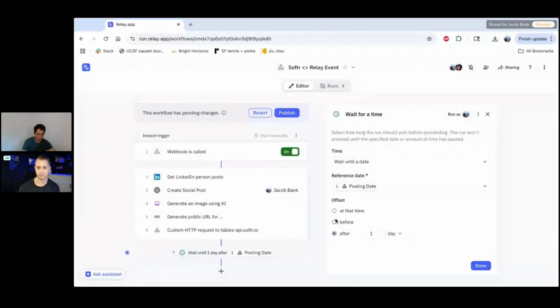And I want to do it exactly at that time. There are other use cases for which an offset can be valuable, like a bit before the time or a bit after the time. But in this case, I want to do it at exactly the posting date.